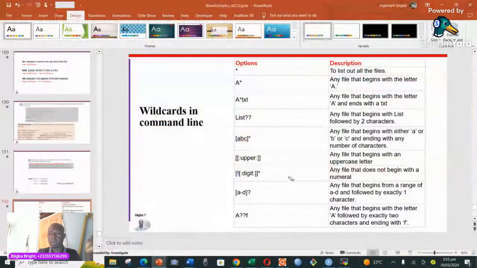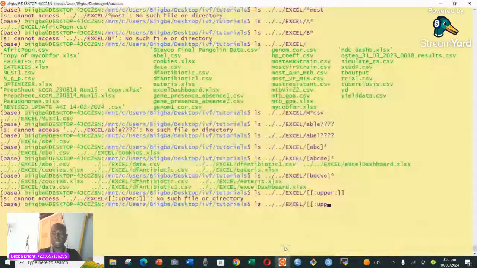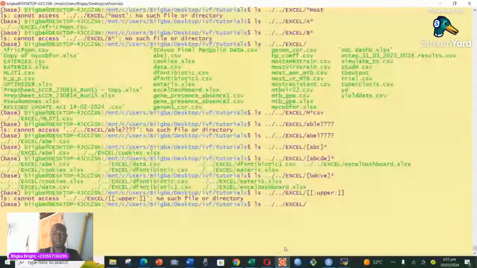So this one, we are looking for any file that is not beginning with, and then in that order. So the last one is we have from A to D, and then followed by exactly one character. We may not find one, but let's see. Let's try and see. So here, I am going all the way to this, and so let's check for, what is it?